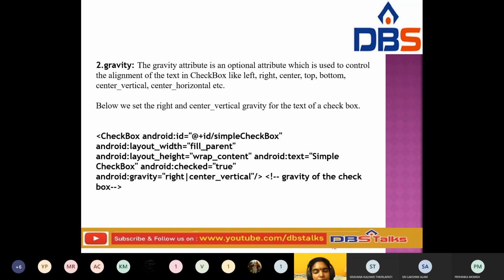Center vertical. Next, the gravity of the checkbox: android:gravity equal to right or center vertical.